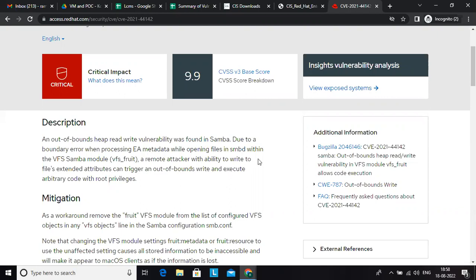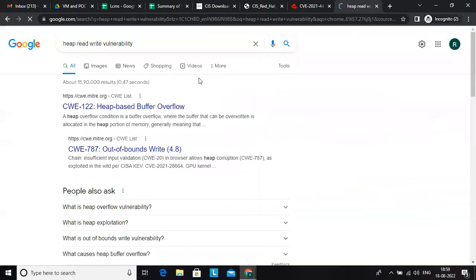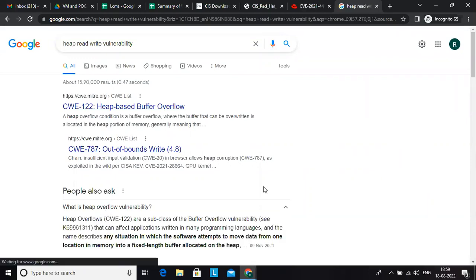Sometimes after reading, you will not get anything immediately. So you have to go and search for something. For example, if you don't understand this, you can take this and Google it. So what is meant by exactly this? Heap overflow related vulnerability. Now it's clear.